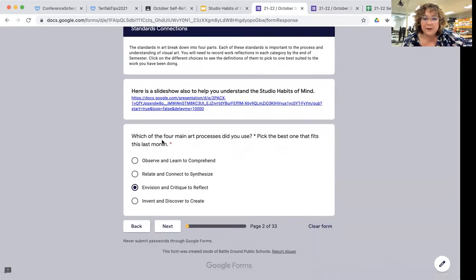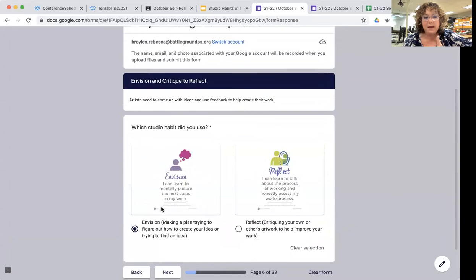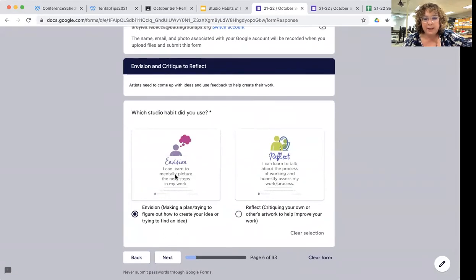And then I asked them, what are the 4 main art processes that you use, or which of the 4? I was trying with this question to link the standards and the Studio Habits of Mind, kind of squishing them together. I might revisit this and just list the Studio Habits of Mind in groups here. So let's say I'm going to pick that I envisioned. I was working on stuff, looking at different ideas, and then it pops to, oh my gosh, now I get to choose whether I envisioned or I reflected, and there are actual pictures here.